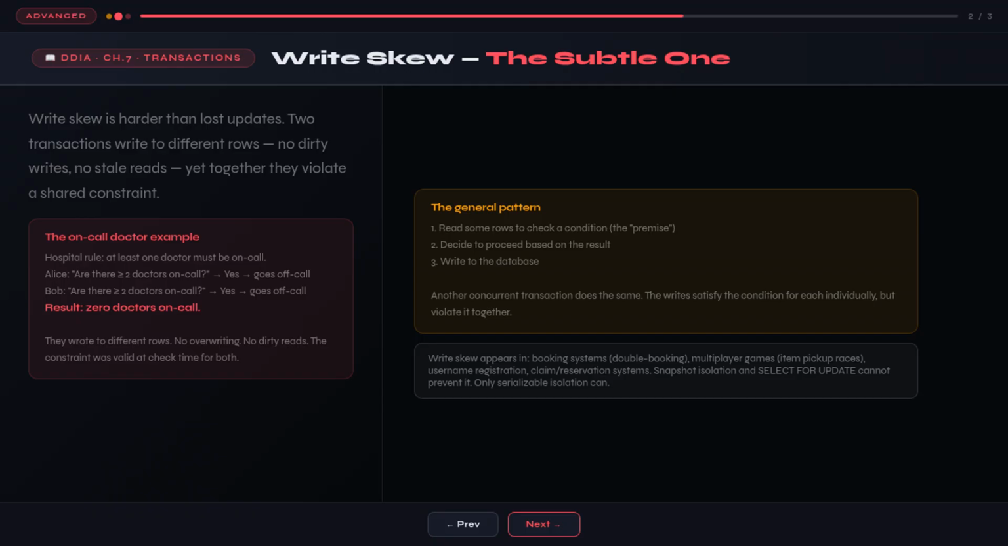This is write skew. Notice what makes it different from a lost update: Alice and Bob wrote to different rows. There's no overwriting. Snapshot isolation and even select for update can't prevent this, because there's nothing to lock. The rows Alice and Bob updated are different.